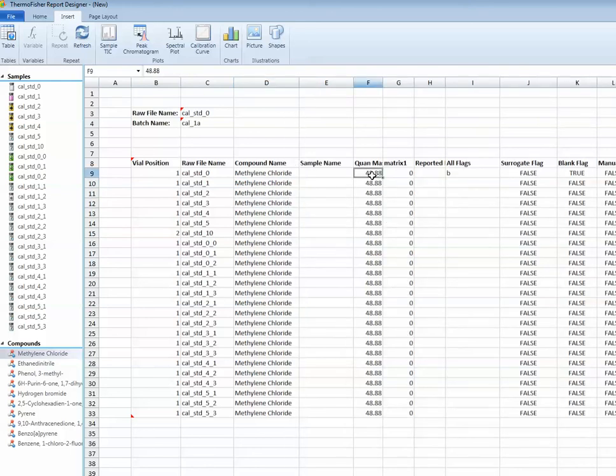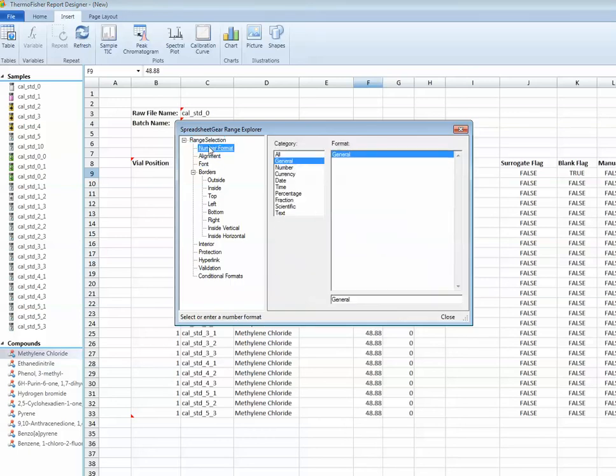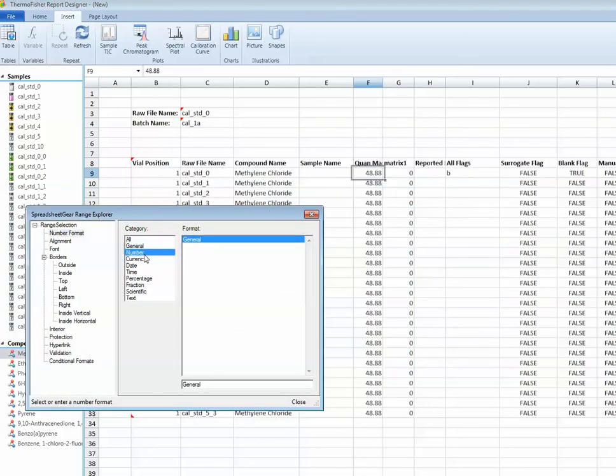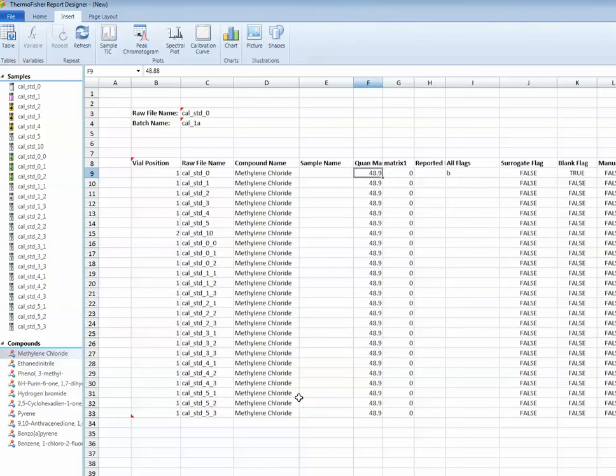Let me also demonstrate that you can format cells. If I want to apply a particular number format, say I want to display 1 decimal place, make sure you hit enter. If you close the dialog without hitting enter, sometimes it won't apply.